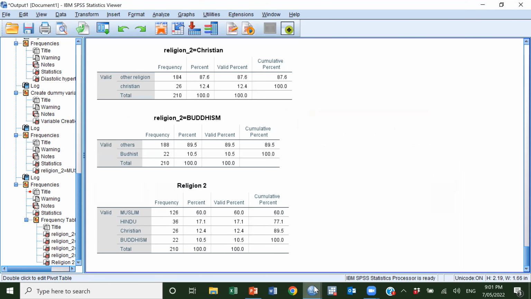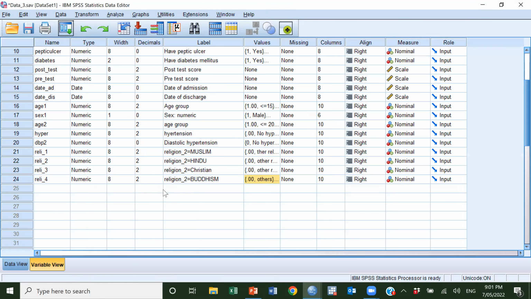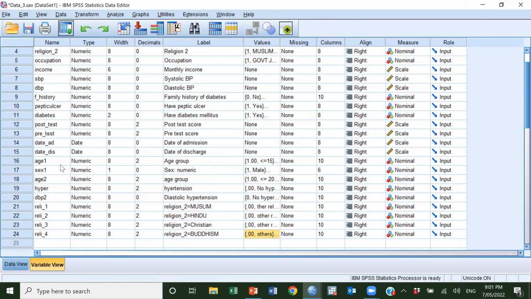Okay, so if we look at our data, we have 2 variables, date add and date dis. Variable number 14 and 15. Date add means date of admission. Date dis means date of discharge. Now we shall calculate the duration of hospital stay from these 2 variables. Am I clear?